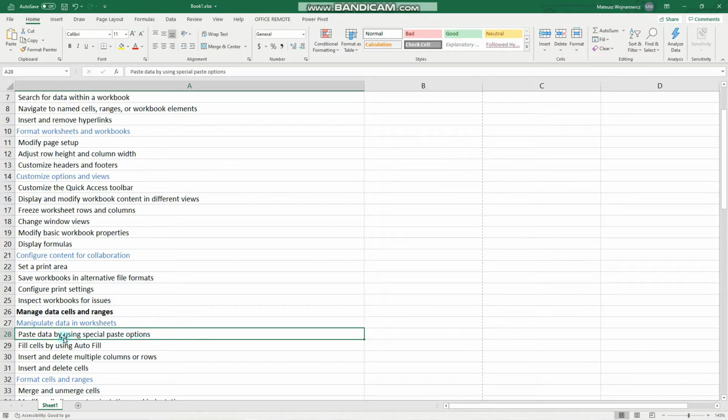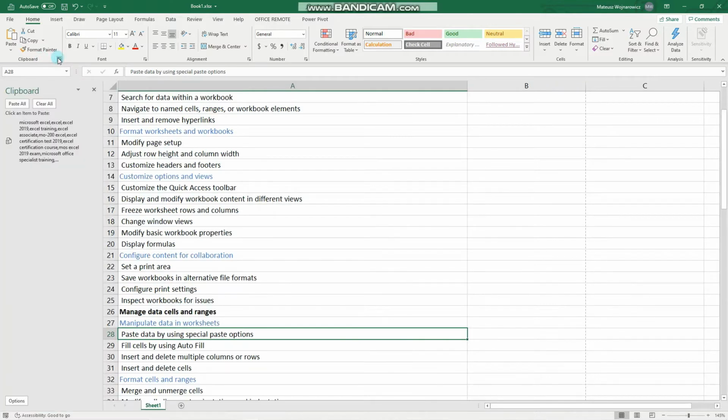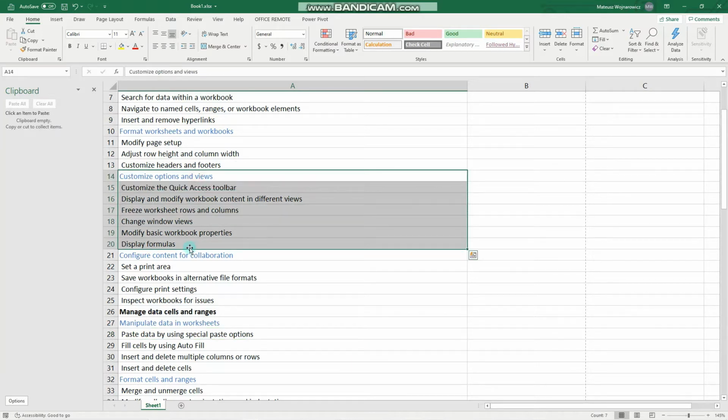Now let's begin. Before we paste data, it is sometimes handy to open the clipboard. Essentially, every time you copy something, meaning you use your shortcut Ctrl+C or Command+C, it goes to the clipboard. For example, I can click here, Ctrl+C, and it is now in the clipboard.